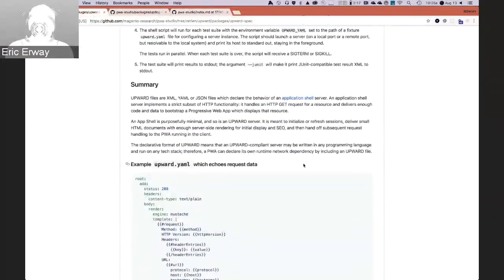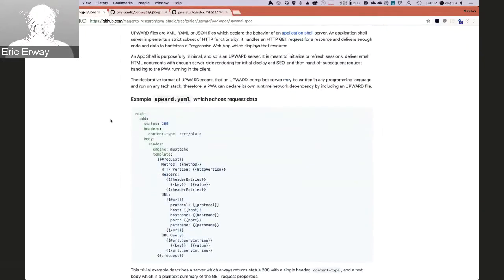An Upward file is a YAML file. Maybe later we'll add XML capability to it for the people who are the most familiar with it, but it is a completely declarative description of how an application shell server should function. An app shell is very minimal, and this is an idea which has been done before. Declarative service orchestration is something that there are hundreds of papers on in computer science. I actually referenced them, I think, in this.